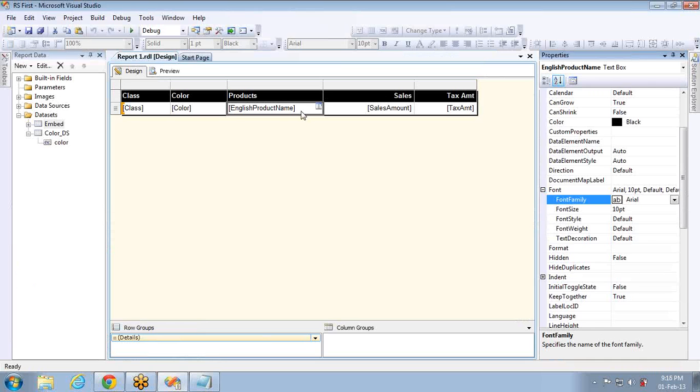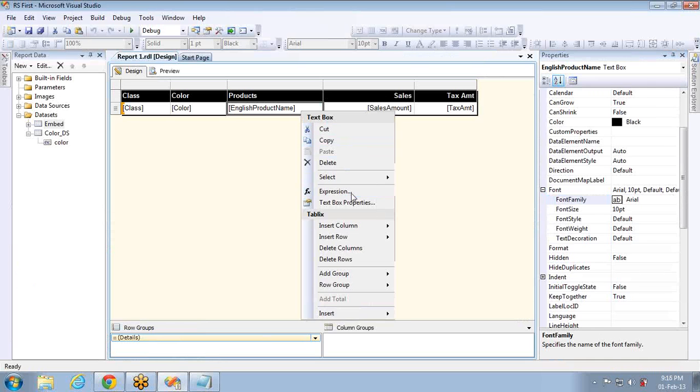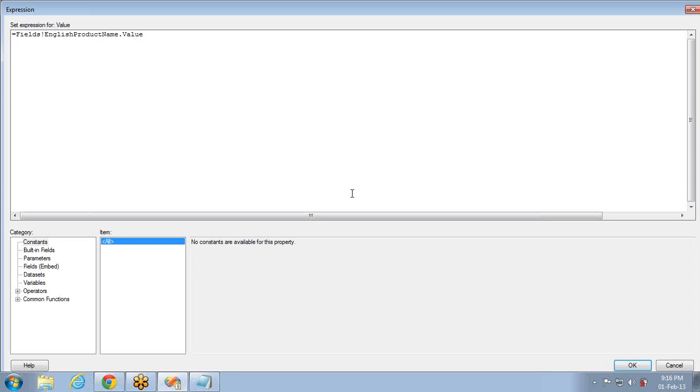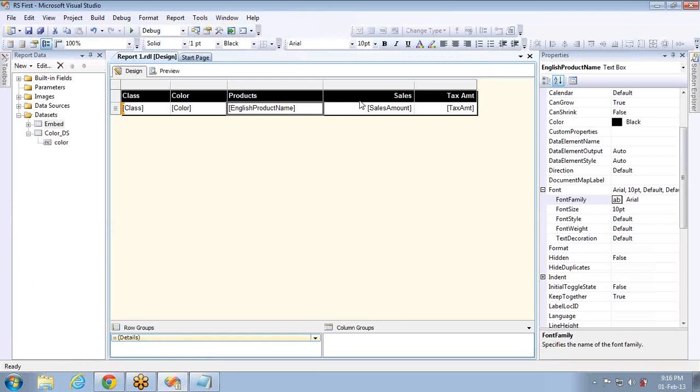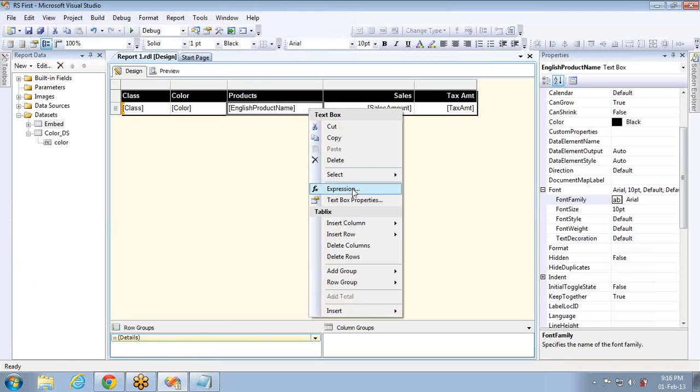Why is it not available for a text box? It's a simple reason. In a text box, you can pass any value and that's why they cannot provide any constant. If you want to give any constant value, type something. This is what you can type in the text box. So this is about the constants category in the expressions page.